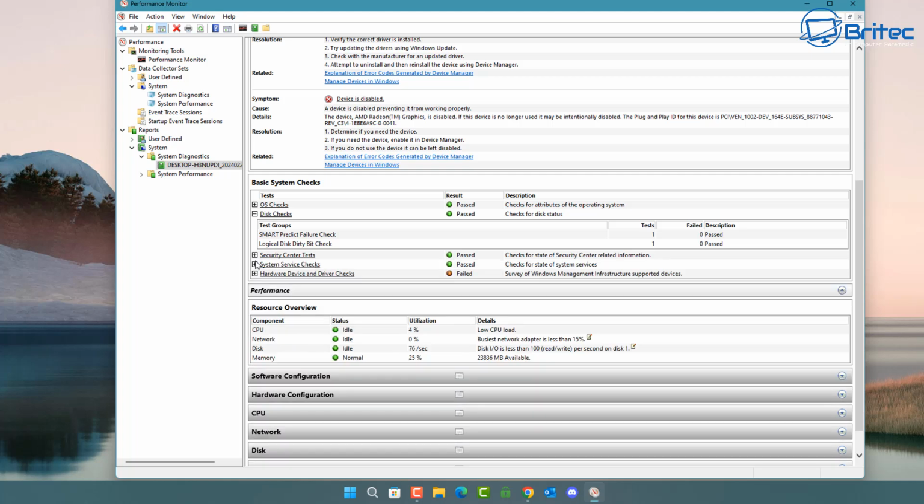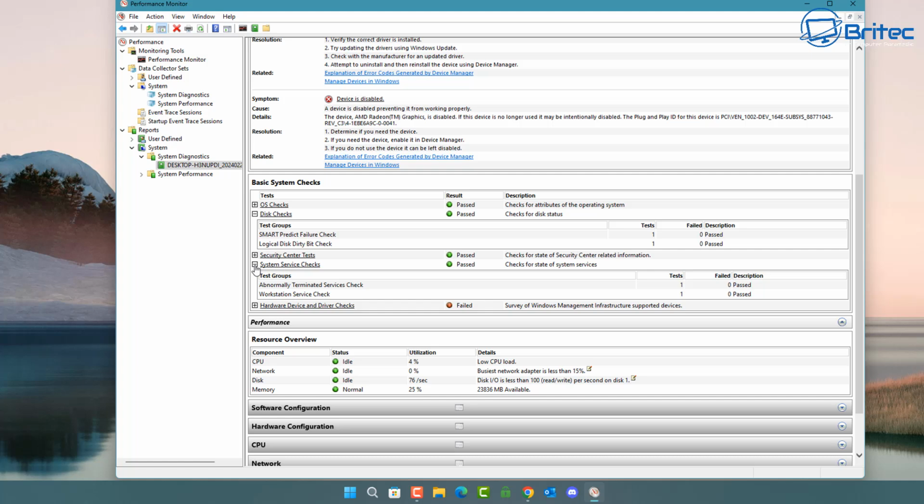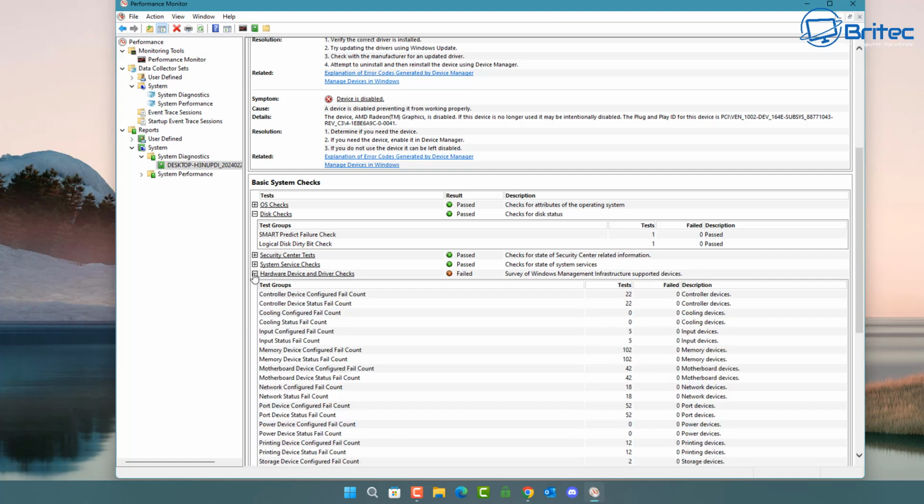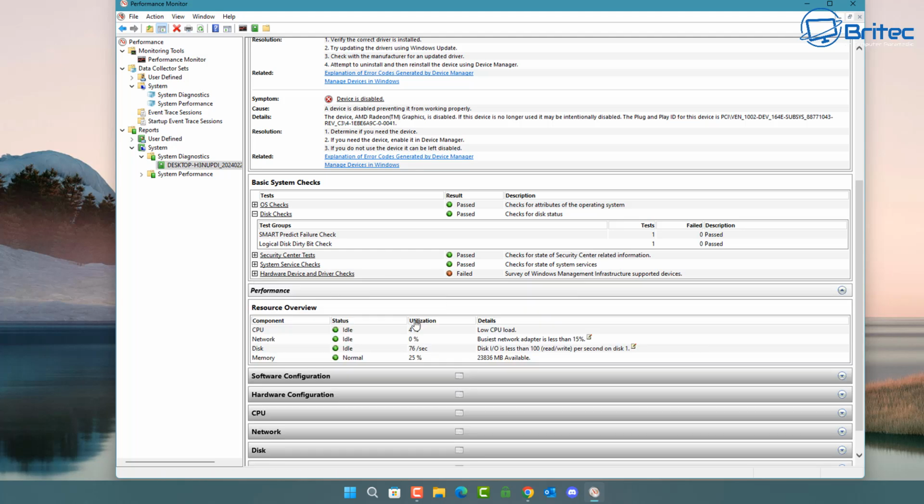All this stuff is very useful if you are troubleshooting or you've got problems going on with your PC. So always do a bit of preventive maintenance and check your own system first before you start asking questions. You can see here's a lot of other information on here, which is quite useful.